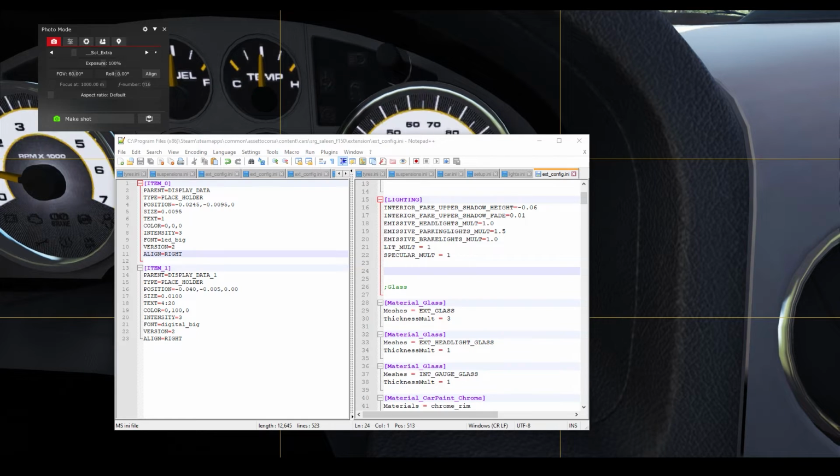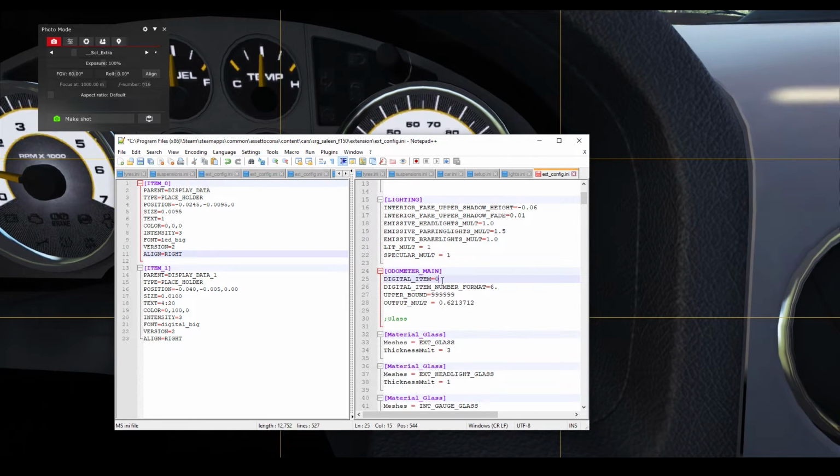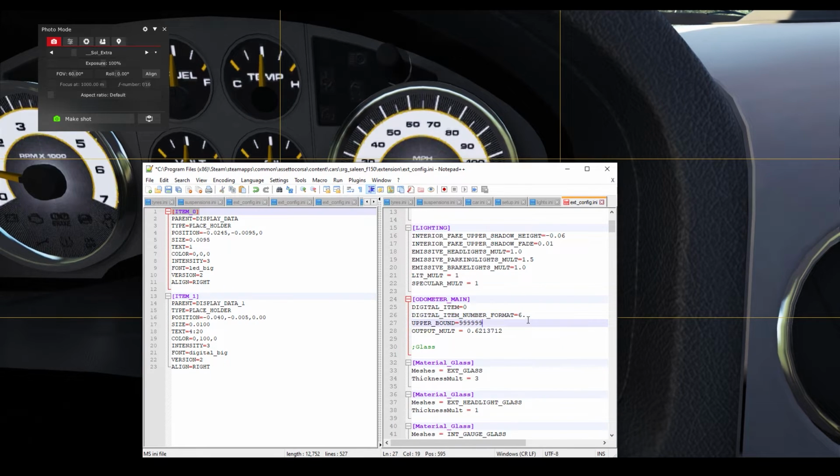This first one is going to be odometer main. That is the code for the odometer. It's calling our digital item 0 here, that would be this one right here. And this is a format. So if we change that, I'll show you what that does in a second. Because Kunos, or Assetto Corsa, works with kilometers, I want miles. So I have to use this output multiplier to get miles.